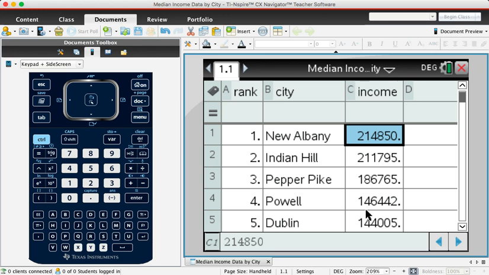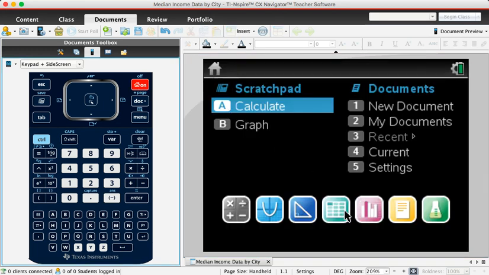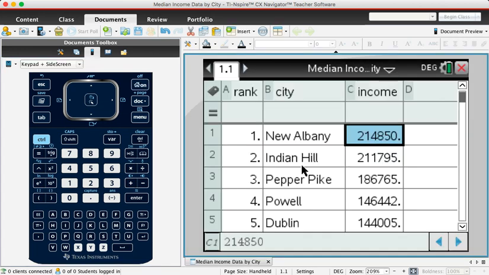So the first thing we've got to do is open up a list and spreadsheet page in our Inspire. If you didn't have this already, you go to Control Doc, or from the home screen you can just click on the list and spreadsheet one, which is here. We already have that open, so we're good to go.